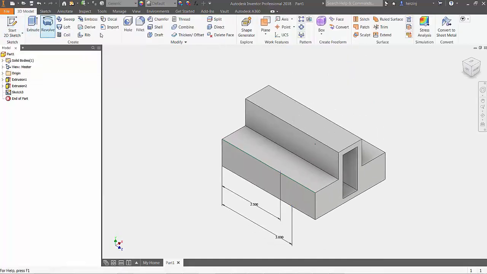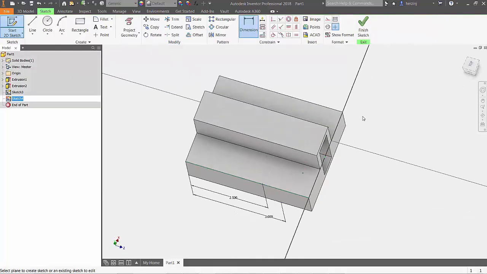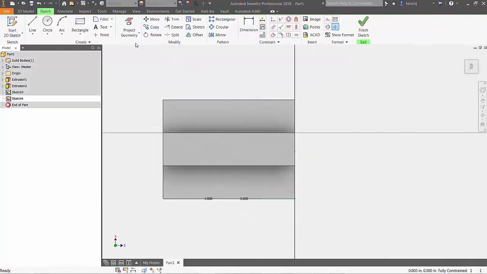After finishing this sketch, we'll create another sketch to create our third point for the workplane definition. From the top view, start the sketch and define a point to be 0.5 inches from the front of the part this time, and finish the sketch.